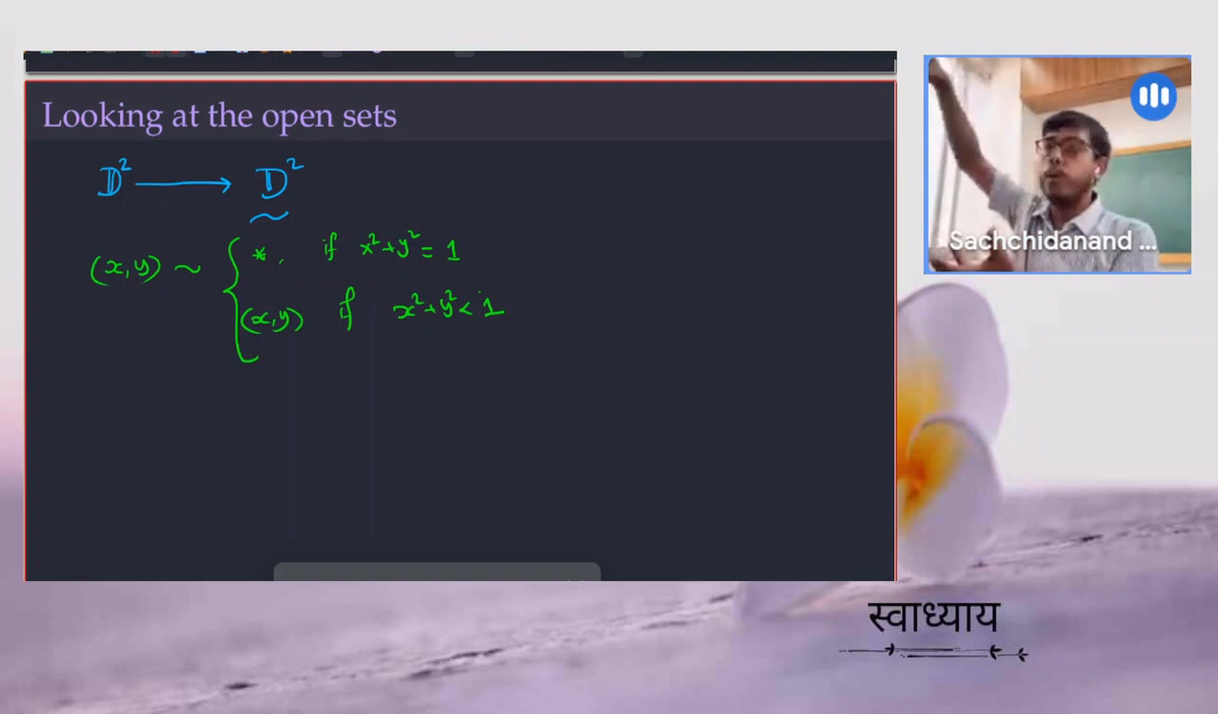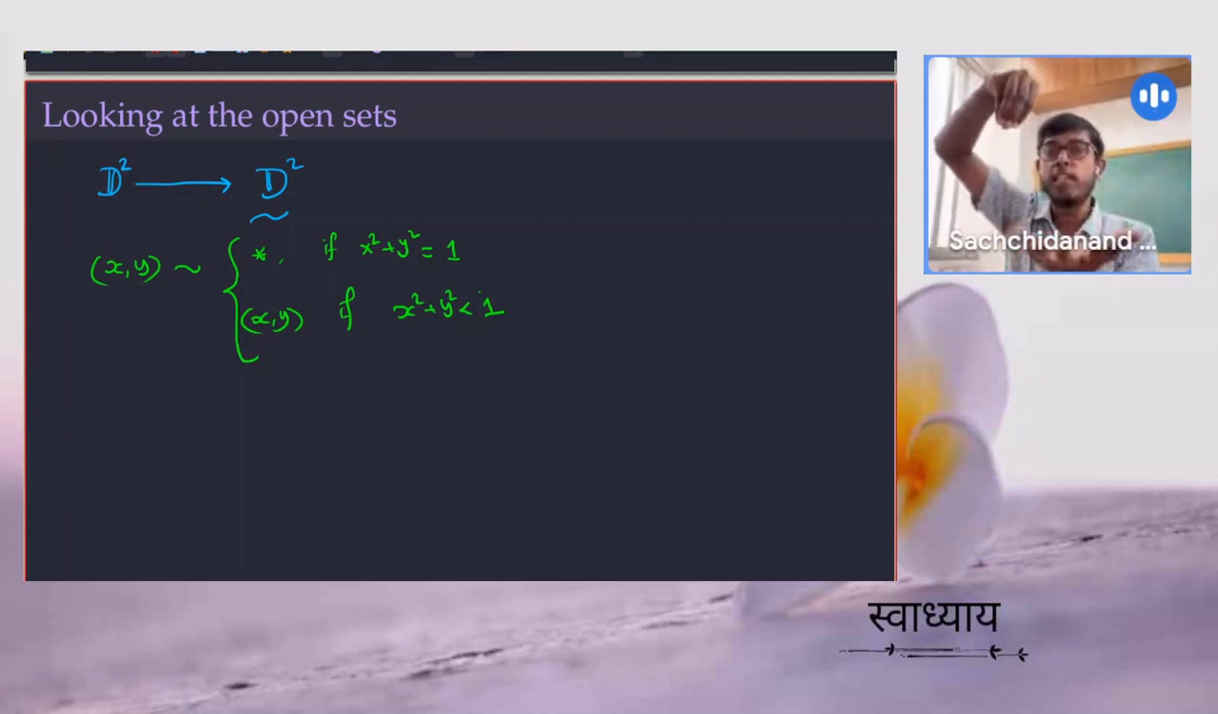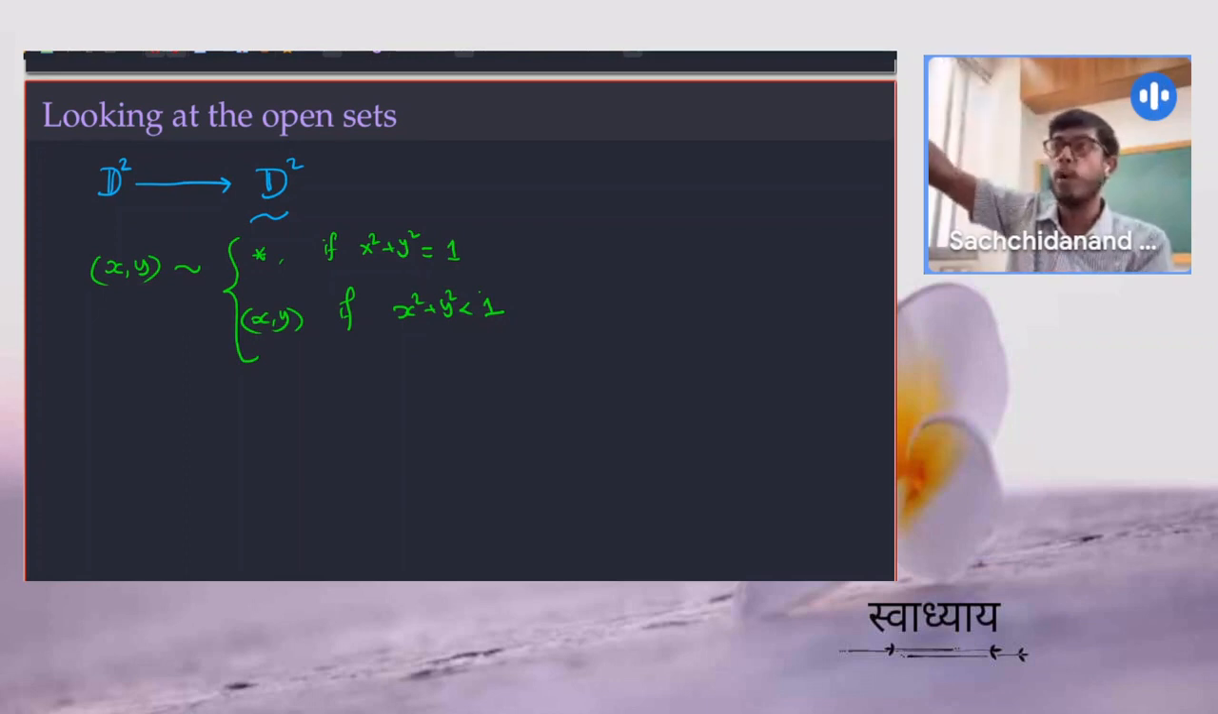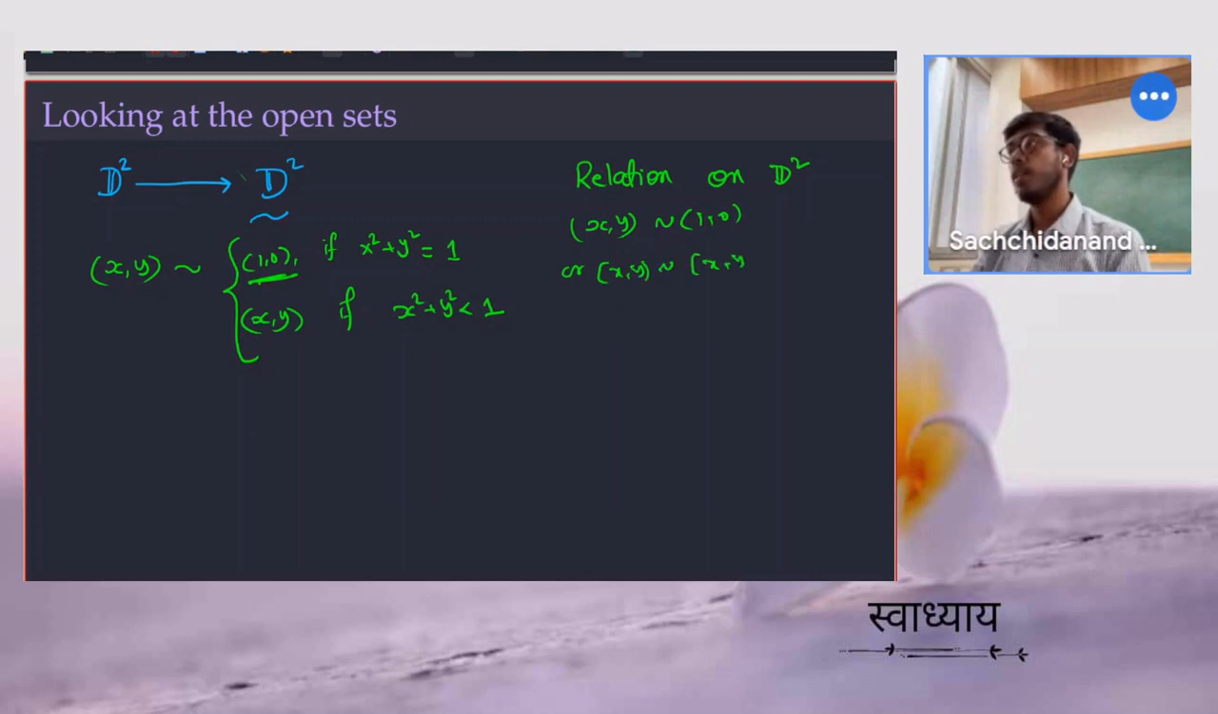The whole boundary we are sending to one point, so we are gluing the whole boundary to one point. If I see it as a relation, I don't know whether this will be an equivalence relation or not, but the boundary I'm sending to one point, and the interior I'm sending to itself. You can just keep this star as some point, let's say 1, 0. So I'm defining a relation on the disk: XY either maps to 1, 0, or XY is related to XY itself, if either of these two is satisfied. So what do you think? Is this an equivalence relation?